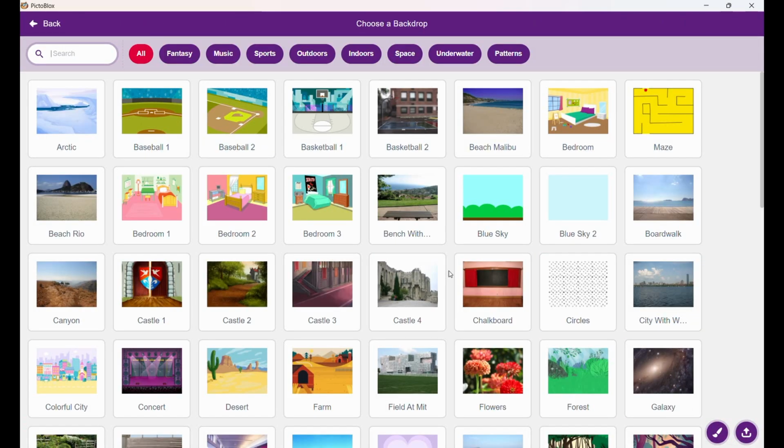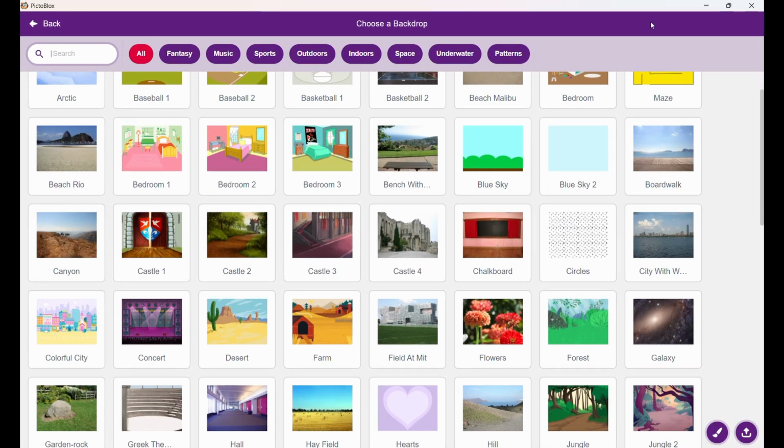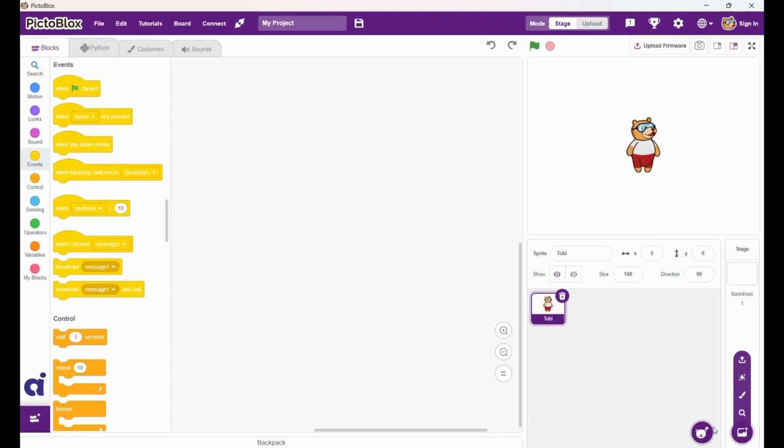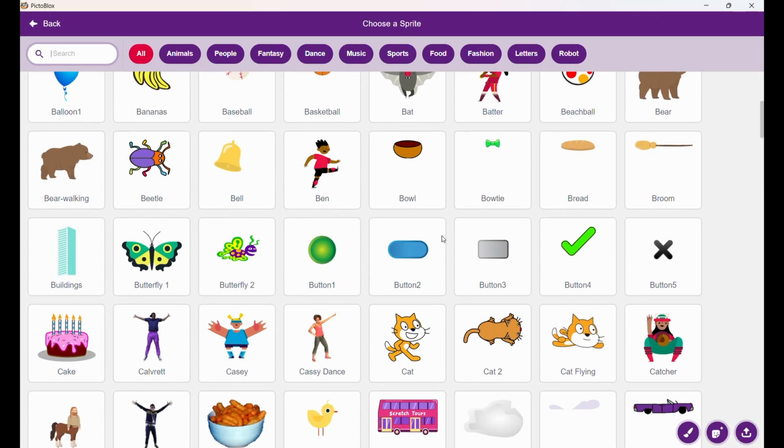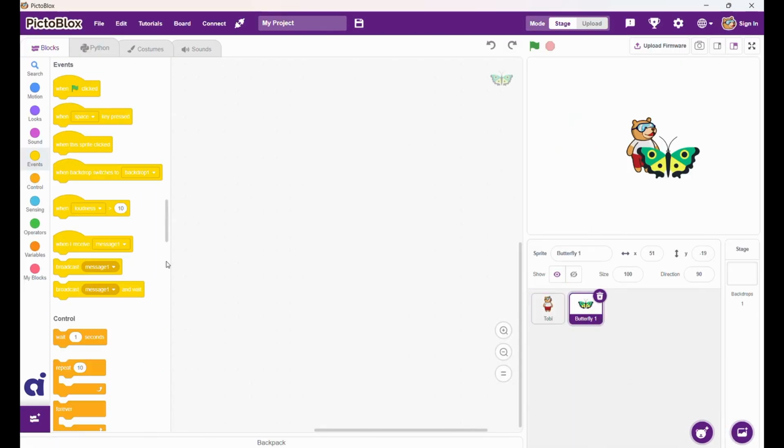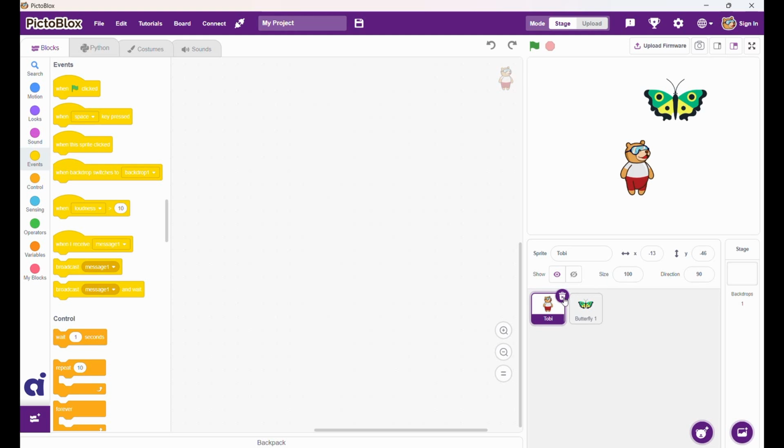So we first of all bring in a butterfly. We go to sprite and we look for a butterfly. We've got a butterfly here, see. So this is a very beautiful butterfly we have got. So we delete Toby for now and we use this butterfly. So first of all we make the butterfly fly freely in the stage.